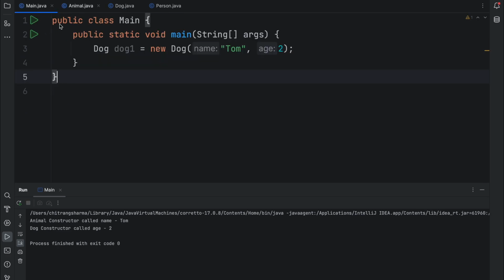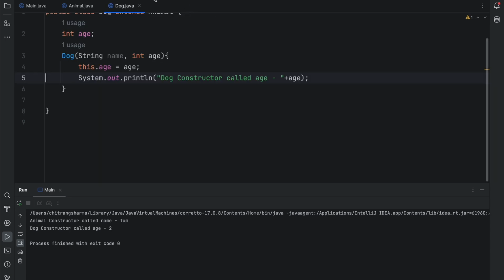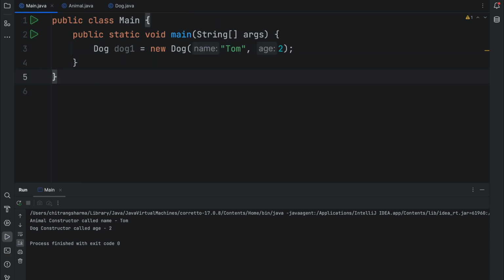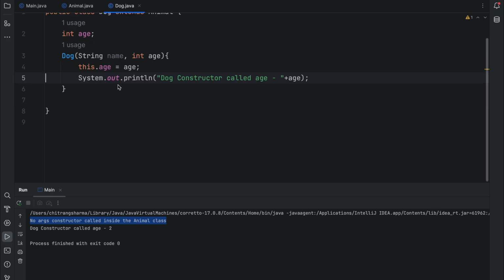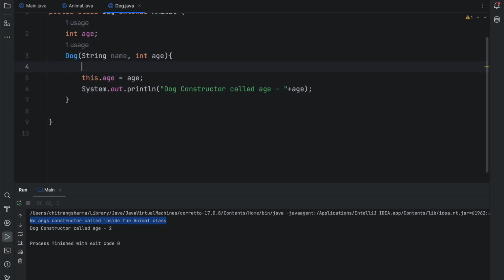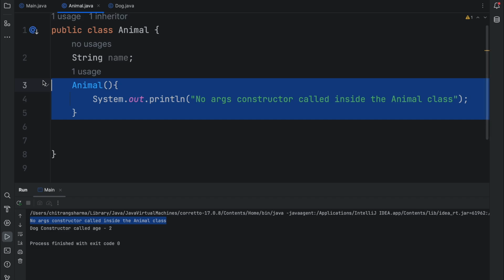If I go back to my main class, let's remove this person class from here for now, and let's run it. We have a print statement executed: no argument constructor called inside the animal class. We haven't called super in our dog class. So we can assume that super is here and Java automatically called the super for us. We don't have to manually call super unless we have a default constructor in our animal class.